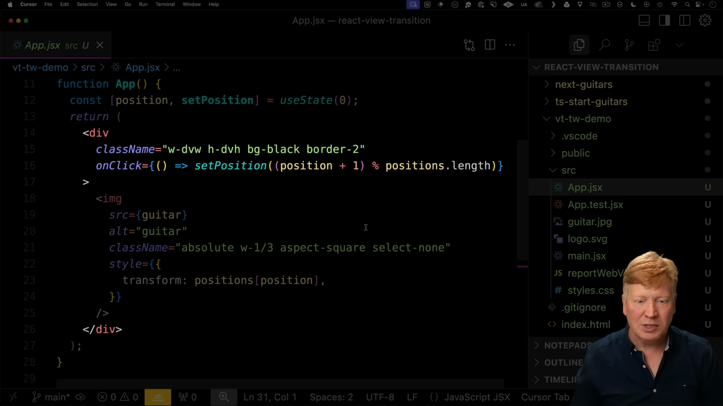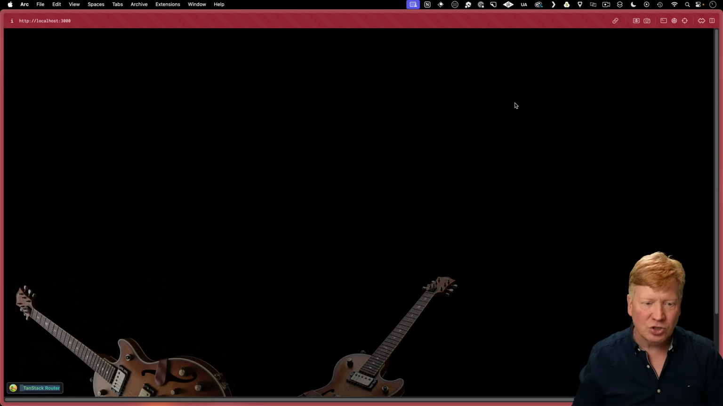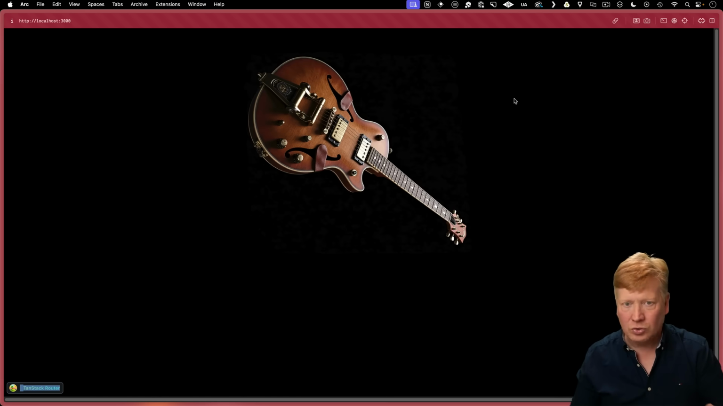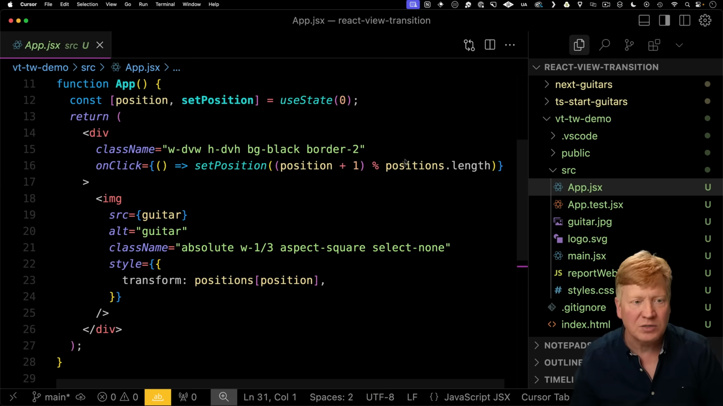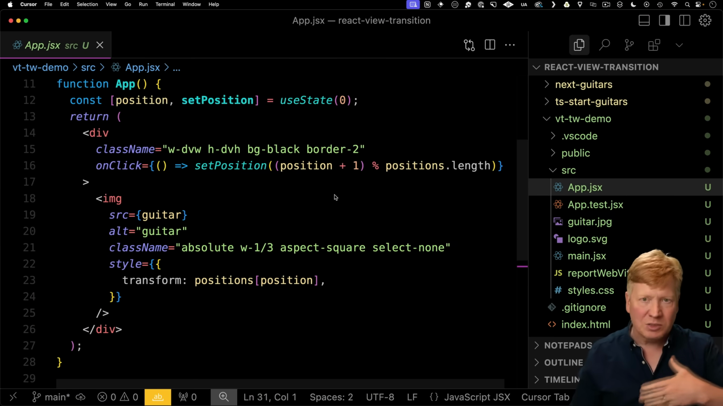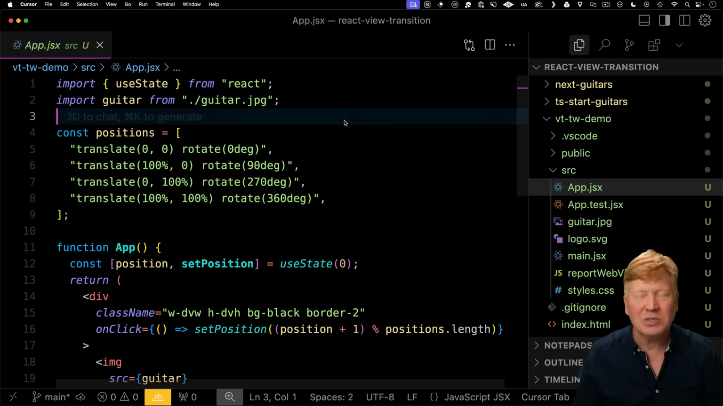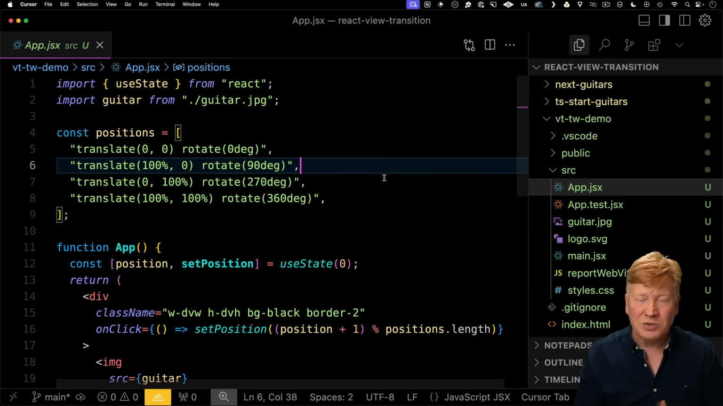So every time we click through, we just cycle through that list of positions. Now, as you can see, when we do it, it's pretty jerky. It's just kind of going from spot to spot to spot. So is there a better way to do this? Can we just add animations really easily? And yes, we can. We can use view transitions to do that. To do this, we're going to start out using this new experimental view transitions component that's baked right into React.